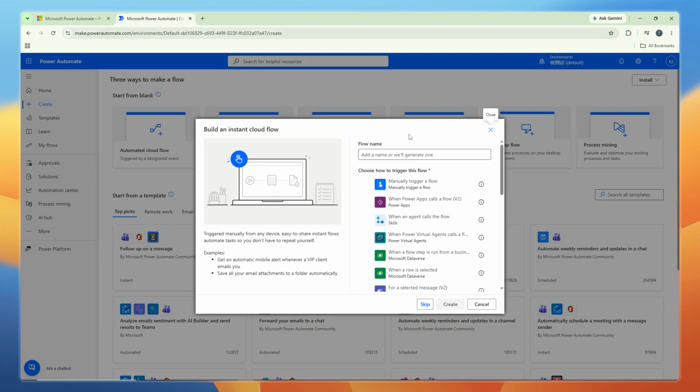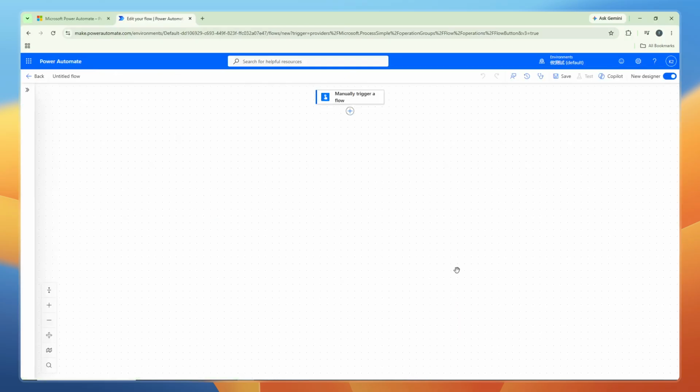it runs. Next, you'll see different trigger options. Click on Manually Trigger a Flow to set this as your starting point, then click Create. This sets up the foundation of your automation and prepares it to accept the actions you're about to add. Now click the plus icon to add your first action.